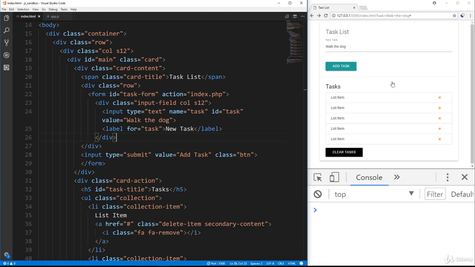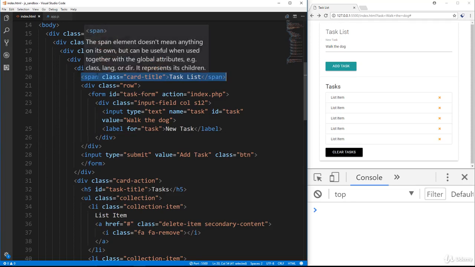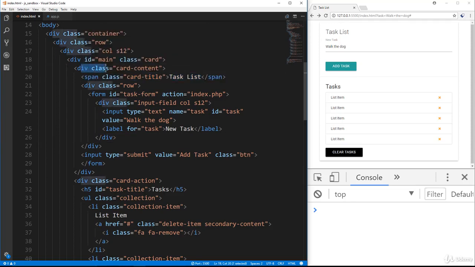So for instance, if we were to put, let's say, a click event on this span right here, this card title, that event is going to bubble up to its parent. It's going to go to the card content, then it's going to go up to main, then up to this div, and so on. It's going to bubble up.